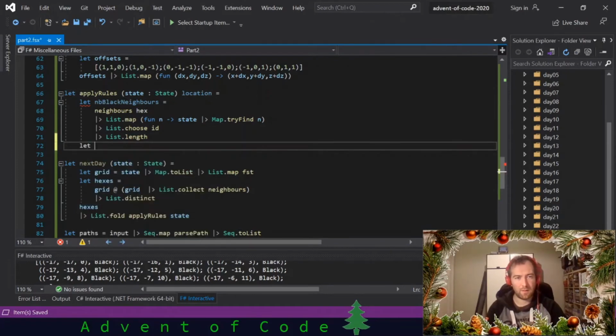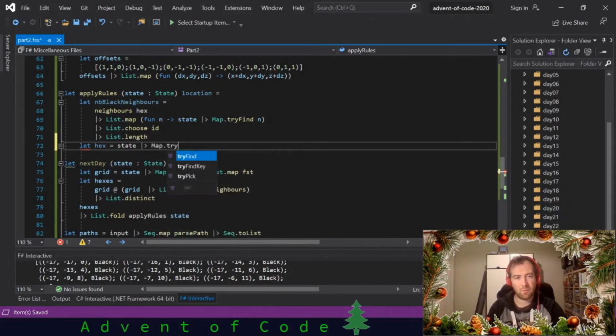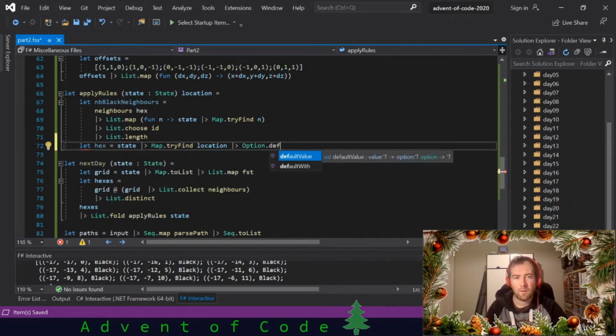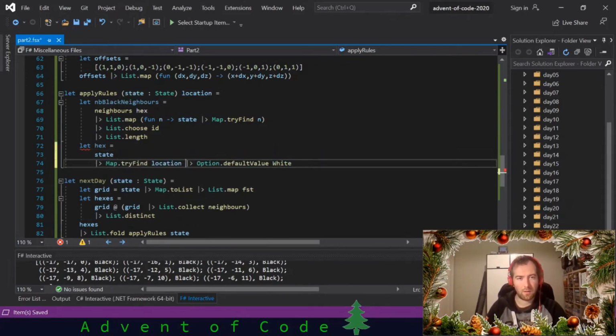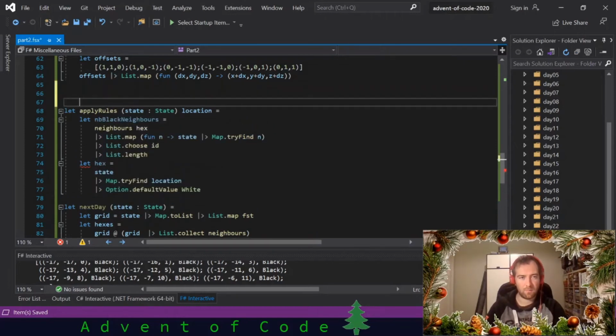So let's get the hex itself. State, same thing. Map.tryFind location, and if we don't find anything, it's white. If I can spell white at least. So we look up this current hex, and if we don't find anything, it's white. This we could actually encapsulate in a function and then use it here as well. Yeah, that's a bit more clear than this weird choose ID thing.